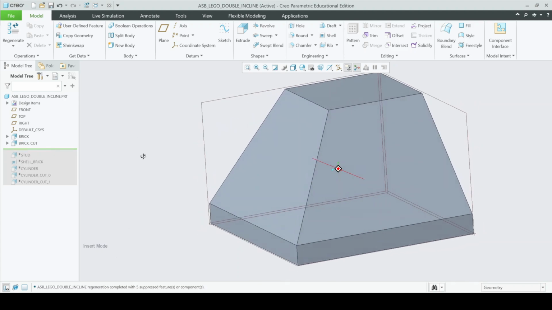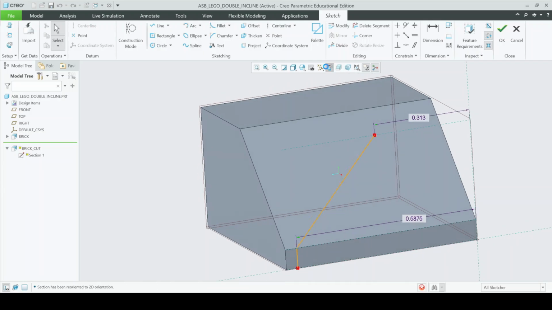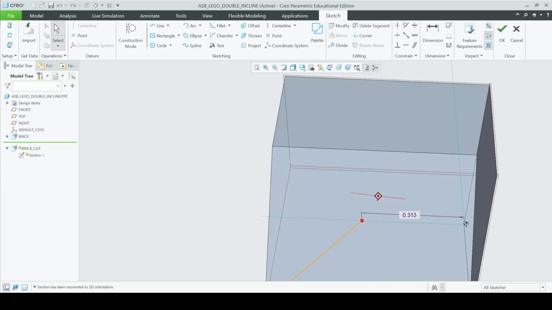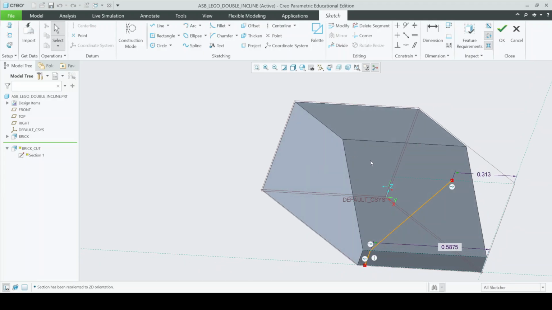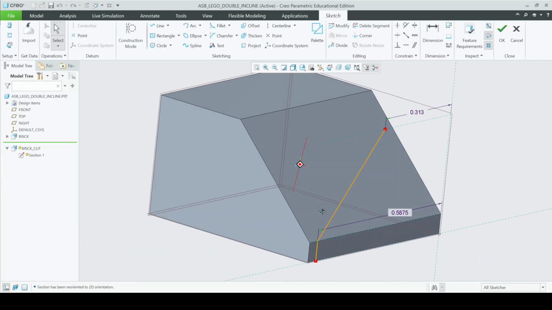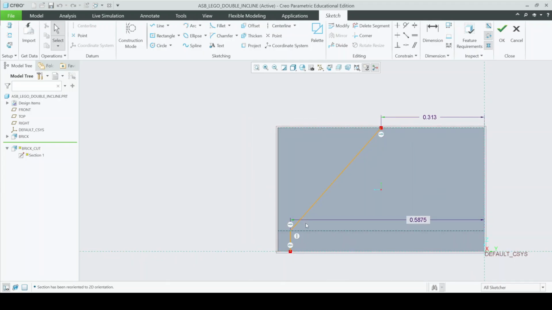So the next feature is going to be this sloped cut. Let's take a look at the shape. So it appears that we go to the front. So where the slope is, it'll also be on the back. And then we create this angled surface. We use this lip right here as a reference. We go up this distance and we come out like this. So this point right here is 0.5875, and this point right here is 0.313.